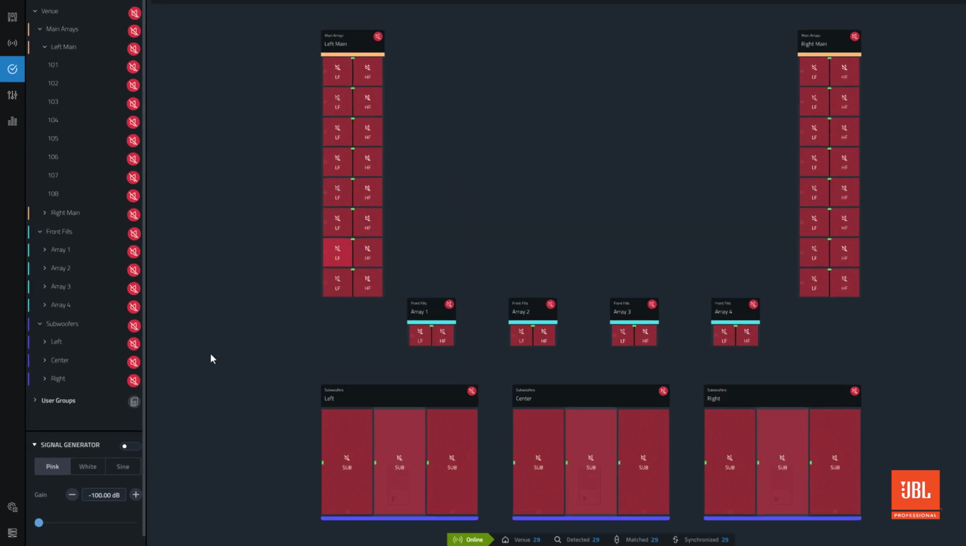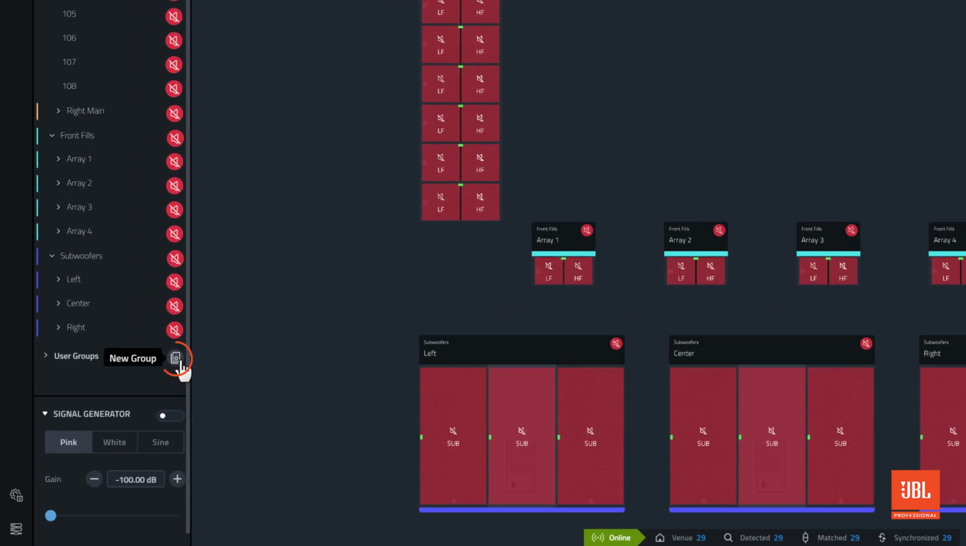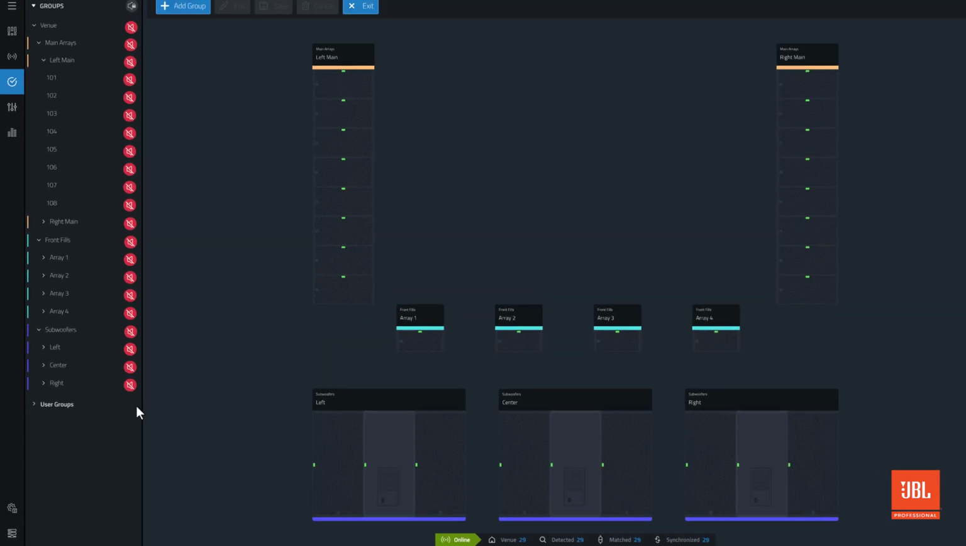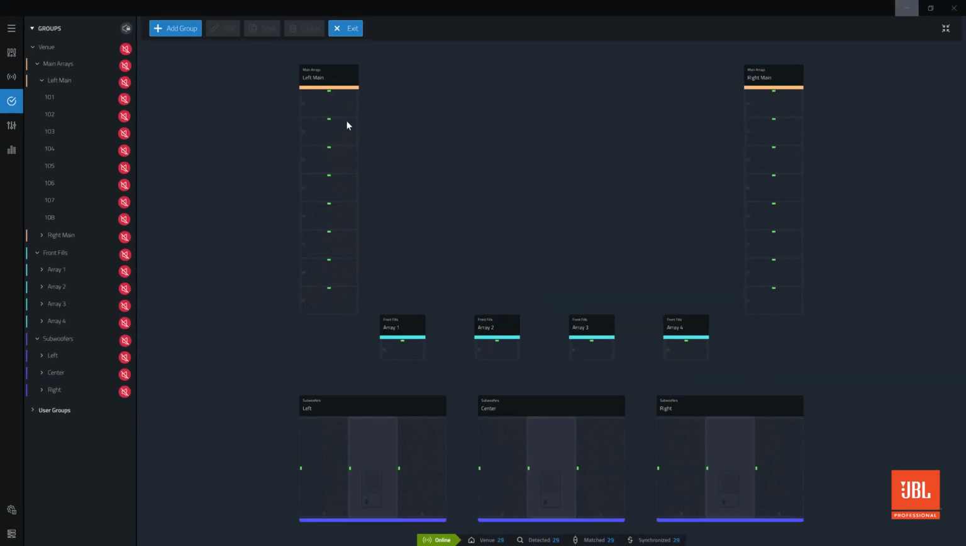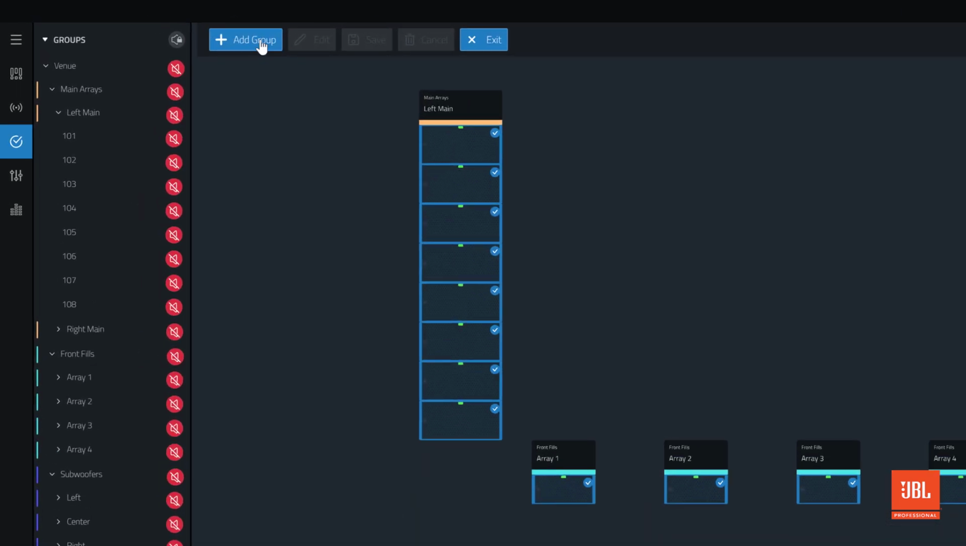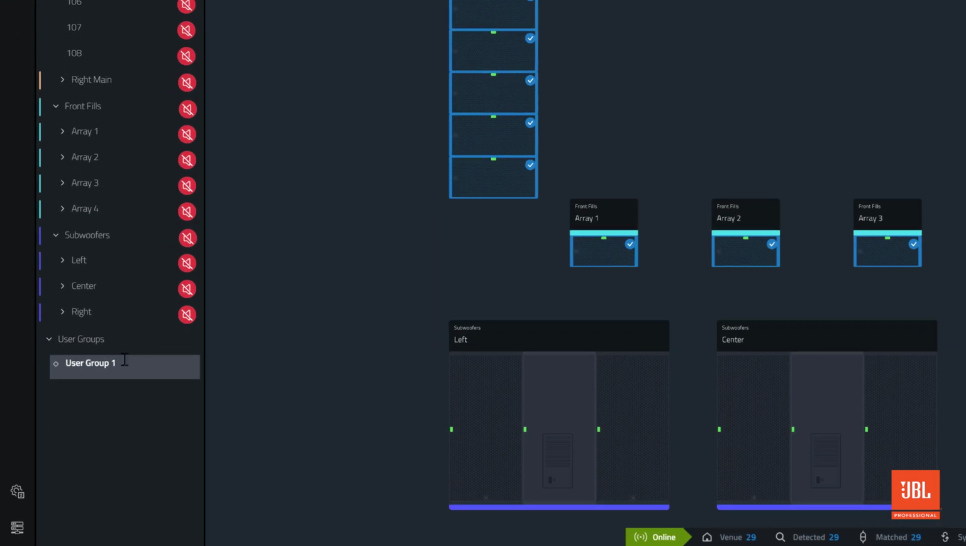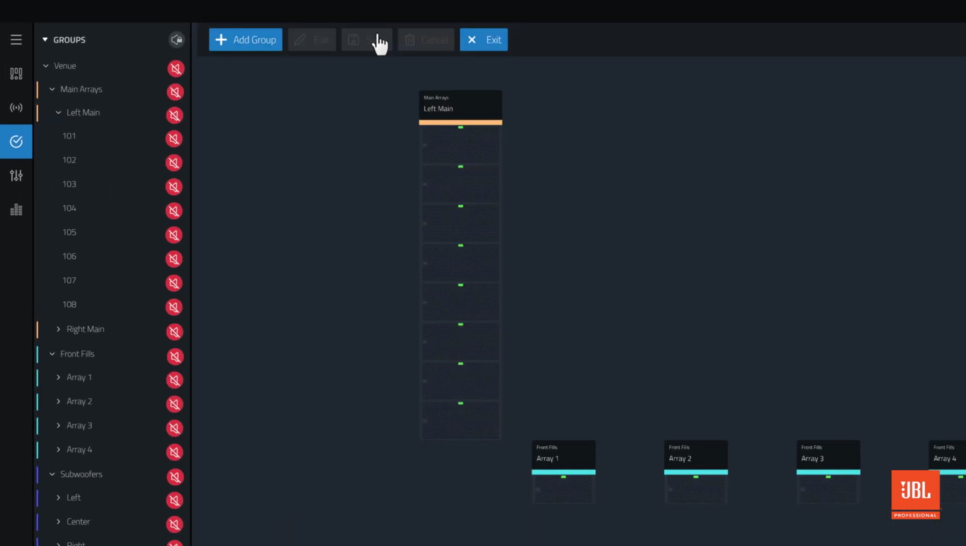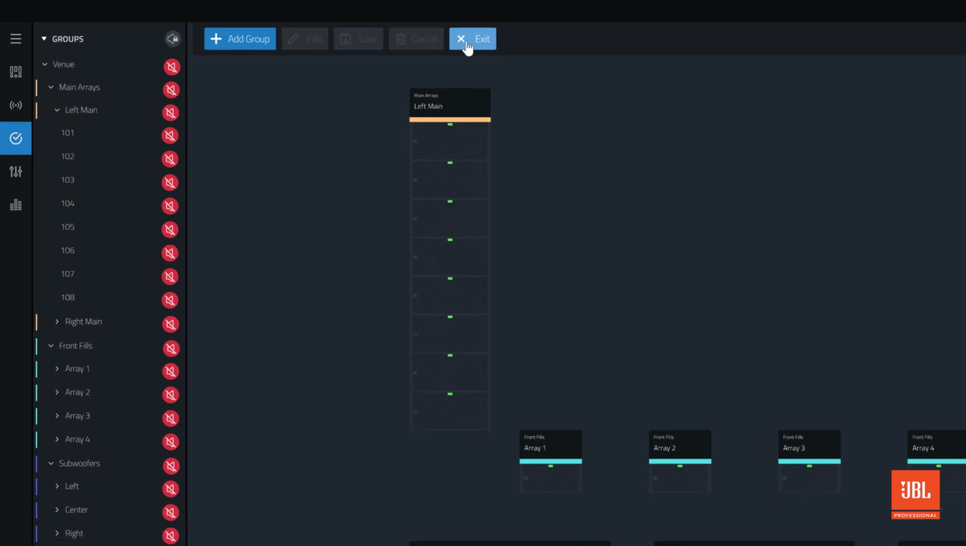Custom user groups can also be created by clicking on the new group icon. Select the devices you wish to be part of the new group. For this example, I will select all of the full range devices. Click Add Group at the top of the workspace and give your new group a name. Click Save, and then Exit to return to test mode.